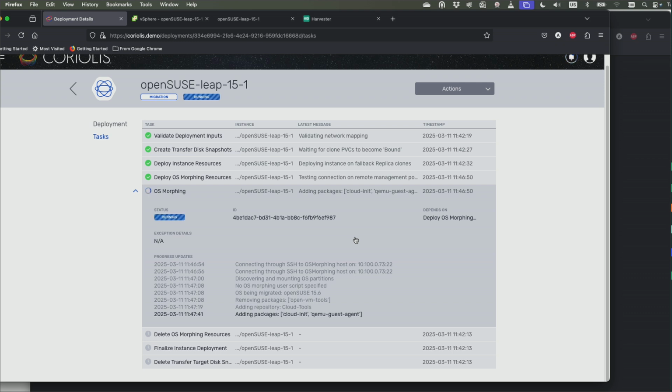As you can see, it connected to the temporary VM. It detected that the machine came from VMware, so it removed the open VM tools. And it detects I'm going to SUSE Virtualization, so I'm installing Cloud-Init and the QEMU guest agent. If this was Windows, we would have installed Cloudbase-Init. Okay, this is a very quick step.